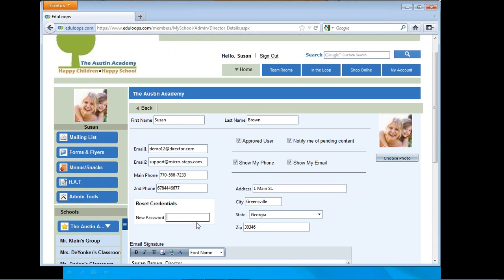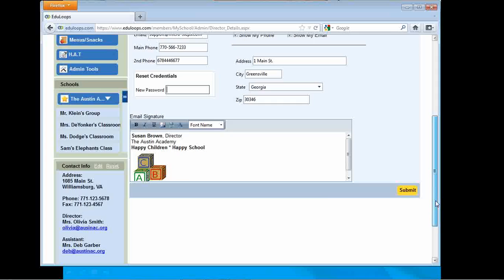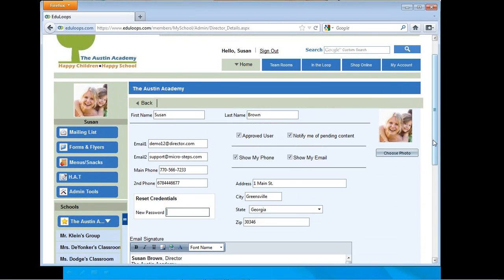We do not have access to your passwords, so we can no longer send you your password if you email us. The only thing we can do is send you the link that will allow you to change your passwords. These are just heightened security measures with EduLoops. When you're on your My Account, as I mentioned, you can change your information. Parents will have tabs where they can change the information of their children.